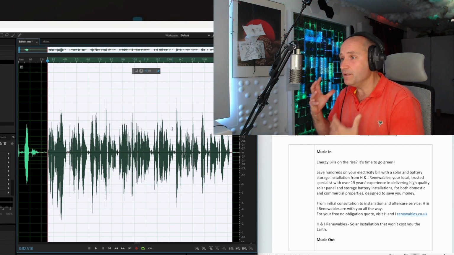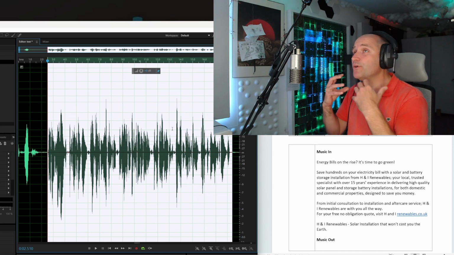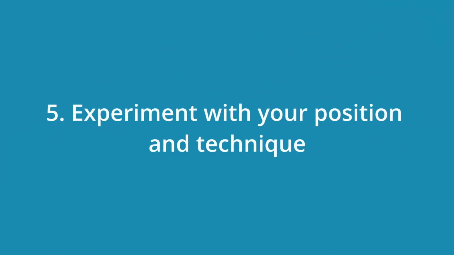Be constantly aware of where you are in relation to the microphone and what the performance is asking of you. Number 5, experimenting with your microphone position and technique. So we have what's called the proximity effect, when we get up close and personal with the microphone, and you can use the microphone as if it's somebody's ear and give that intimate performance.